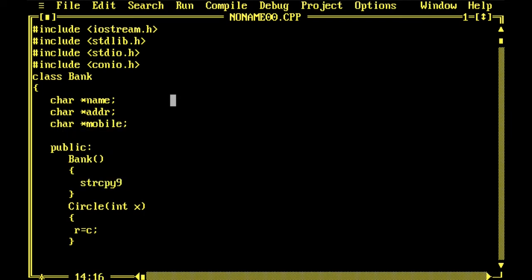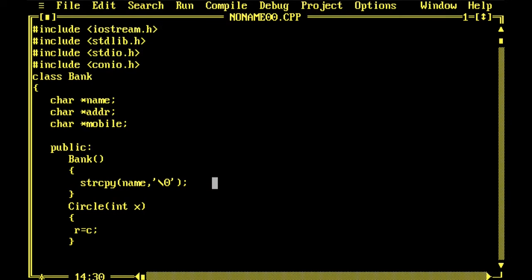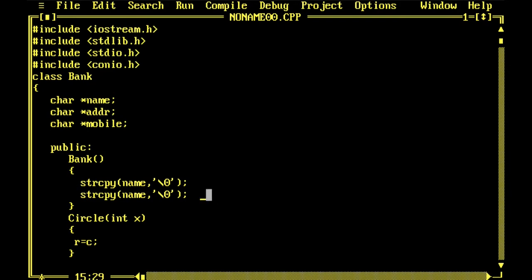You construct a bank class, and then I'm passing the name. The first one is the default constructor, so strcpy name and \0, which means the name will contain a null value initially. Then I'll do the same thing for the address and mobile. So the name is null, the address is null, and this is my default constructor, a dummy candidate, you can say. So addr and then mobile and all.